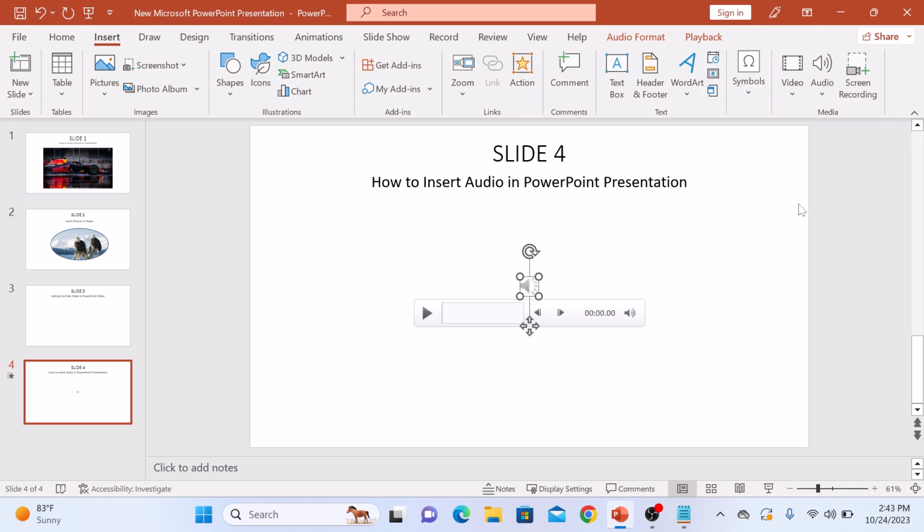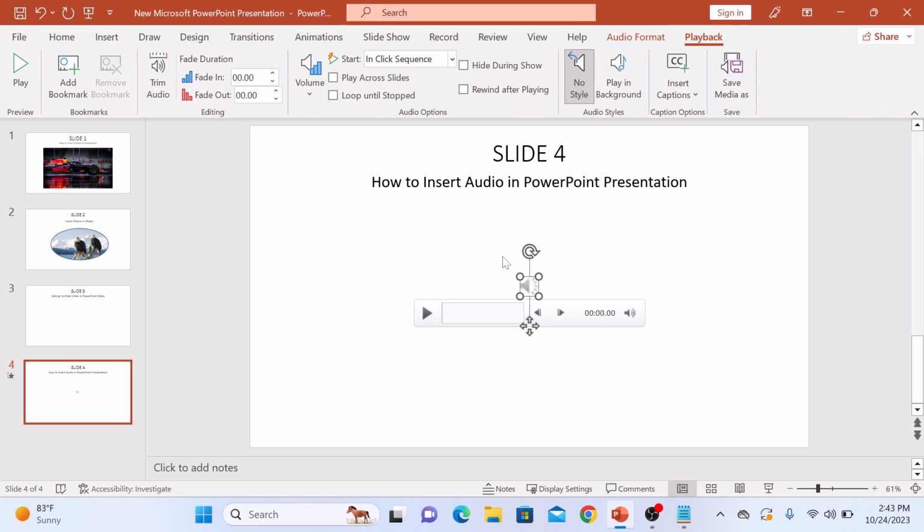After you have added the audio, you will see a speaker icon. Click on it. Here you can use the playback tab to customize how your audio plays. So click on playback tab. To hide this speaker icon during the slideshow, check this option hide during show. Check the option play across slides.